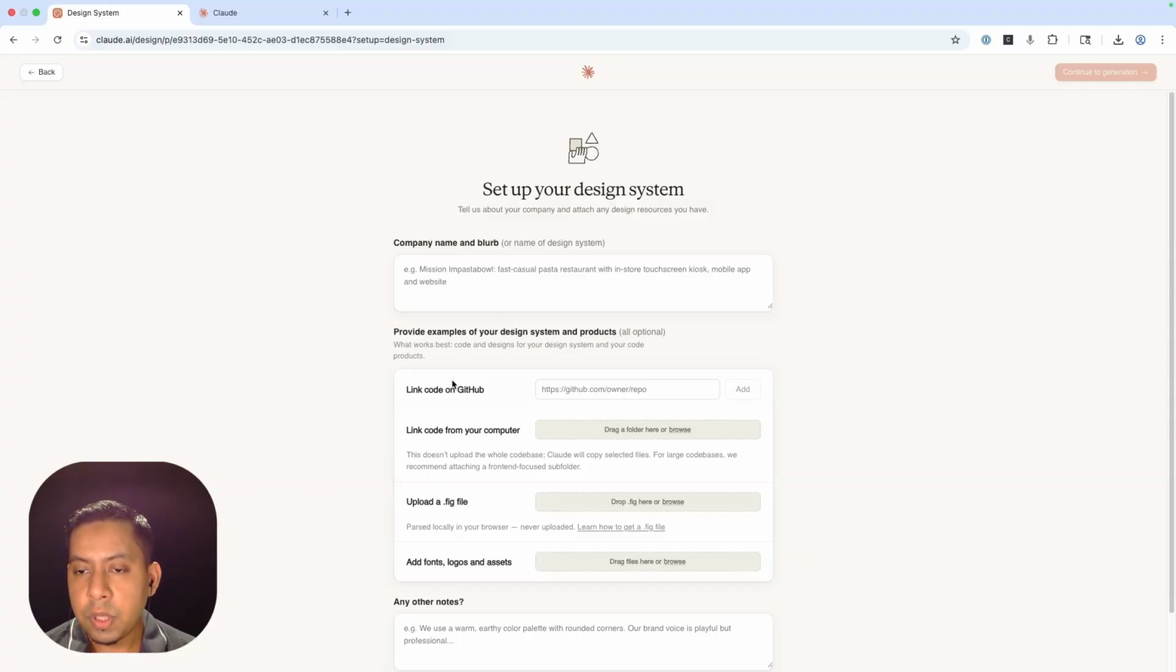And then if you have your website on a GitHub repo, so if you installed all of your website code on your GitHub, you can actually use that repo link right here, and it can pull in all the code from your GitHub repo. In my case, I did not have that, so what I did was I actually uploaded my brand guideline. I'm going to show you what that is.